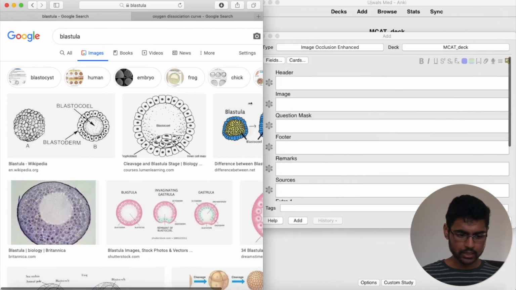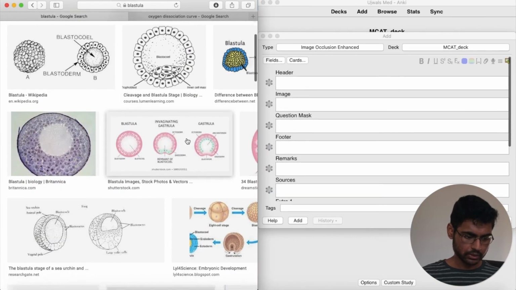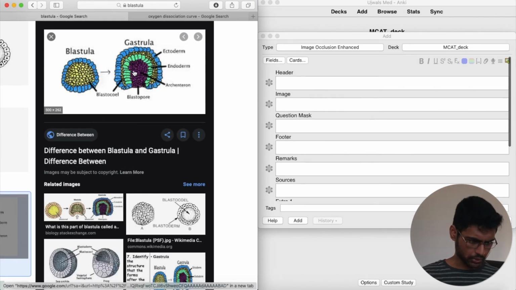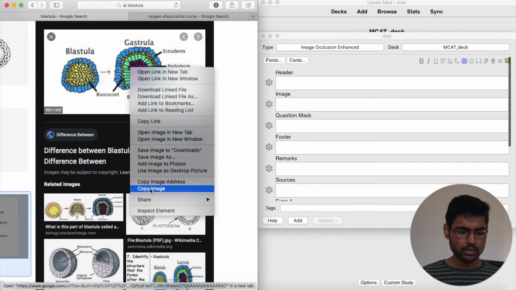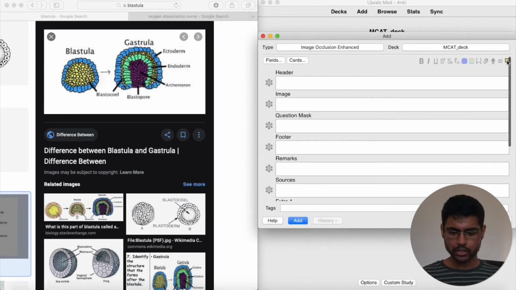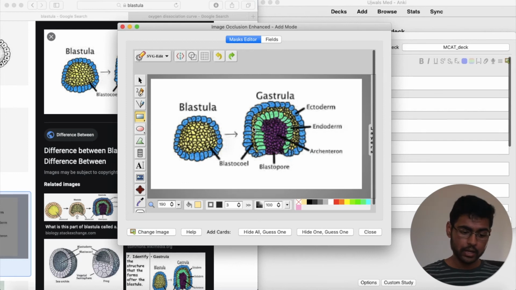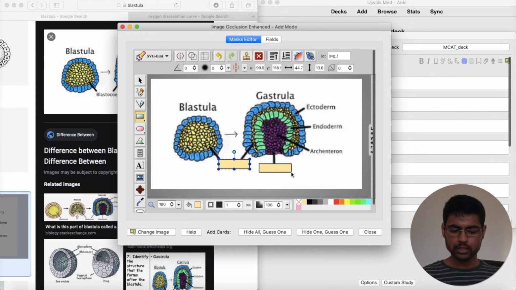So let's say I want to go ahead and memorize one of these images right here. Let's say we have the blastula and the gastrula. What I'm going to do is copy image, go here, click on the button. Since it was in my clipboard already, it's going to automatically show up now. And what I want to do is remember the different parts of this. So you click on this rectangle right here and you block off the key pieces of text that you want to remember. These are the different parts of the blastula and the gastrula. I want to remember them.